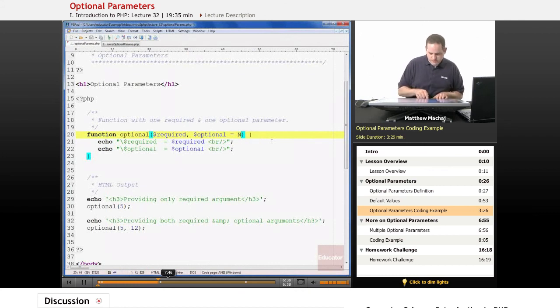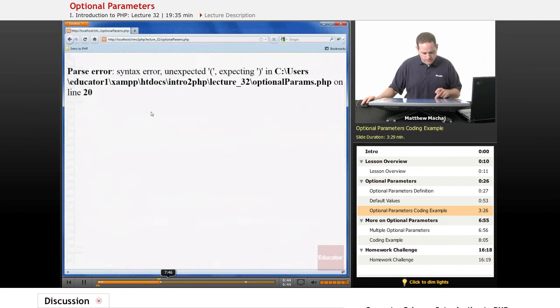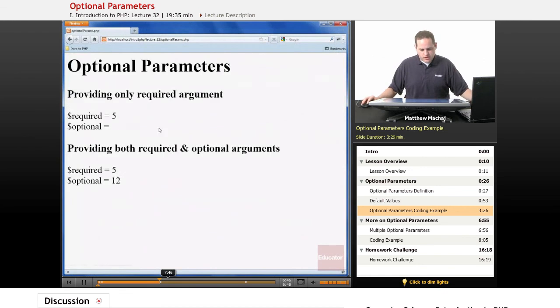Alternatively, we could have a value null, as we had mentioned. In this case, if we go ahead and refresh our script, we can see that optional here outputs nothing because the string value of null is the empty string.